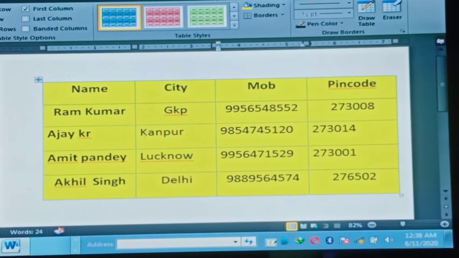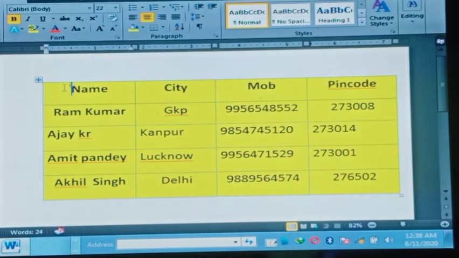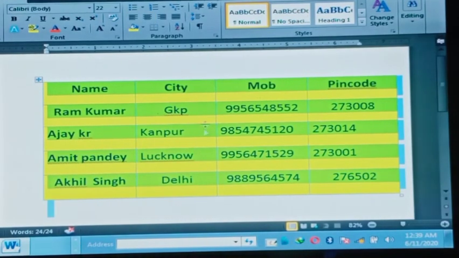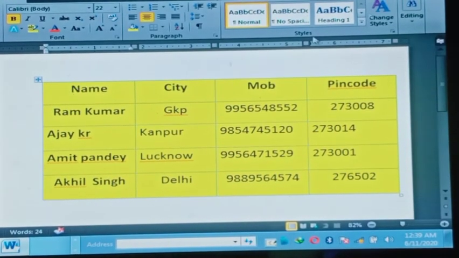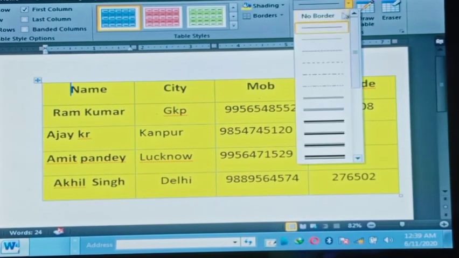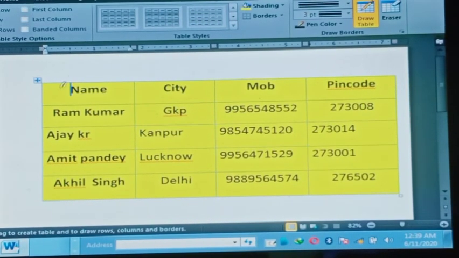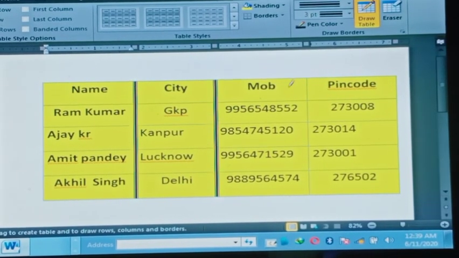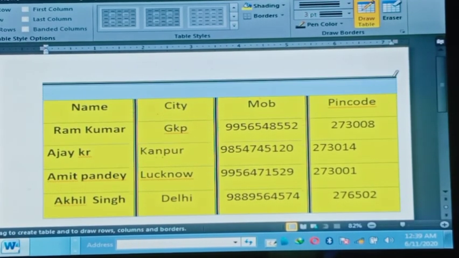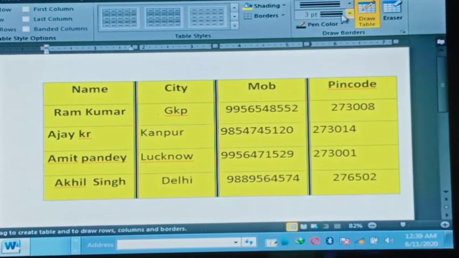You can change the border styles also. To change the border style, simply click inside the table and go to the layout tab or design tab, and here you will find the table design. This is the table borders. Click here, simply you can draw the table also like that. It's called drawing tables. You can see it is drawing, this is showing you the table design. Clear? The border style, you can change the border style also.